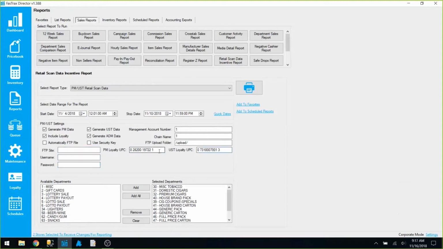These codes are usually the same for an entire year. So around February or so, we'll get a new set of numbers from Altria. And this is just an easy fix. You just go in and copy and paste the new codes in there. The management account number that is assigned to you from them, as is the chain name. Most of the time, the chain name is exactly what you have your store named. Sometimes if there's already a store in their system that has the same name, then they'll give you like a tag at the end of it. Same thing with the upload folder. All of this information will come from your rep.